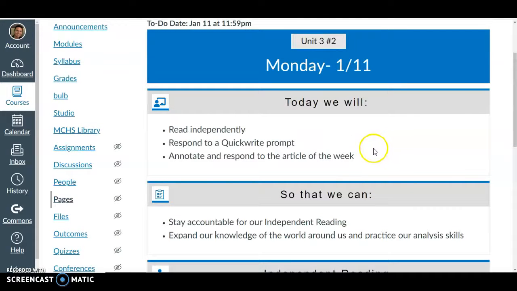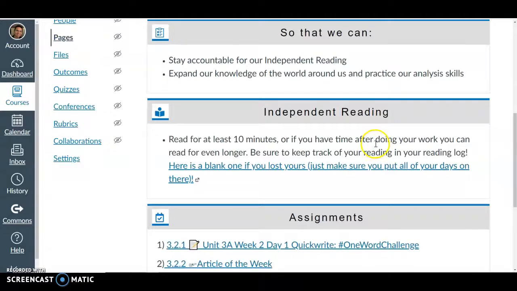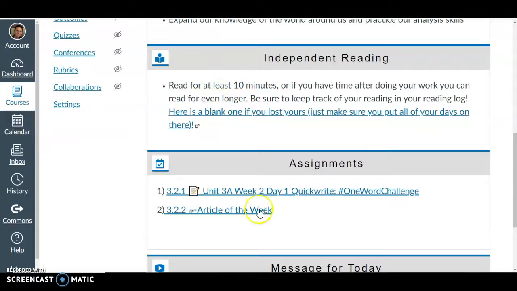Okay, for English 2, January 11th, you're going to read for 10 minutes. After that, you have a quick write and an article of the week.